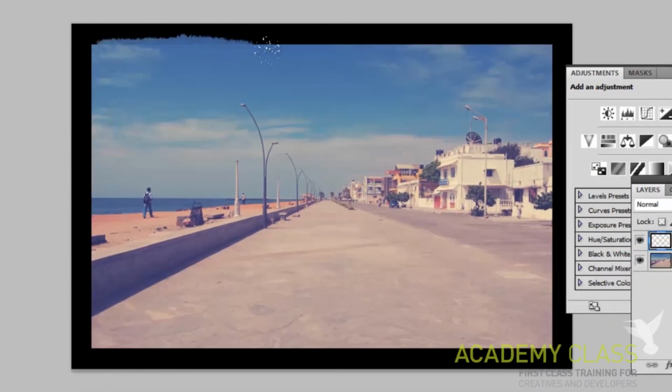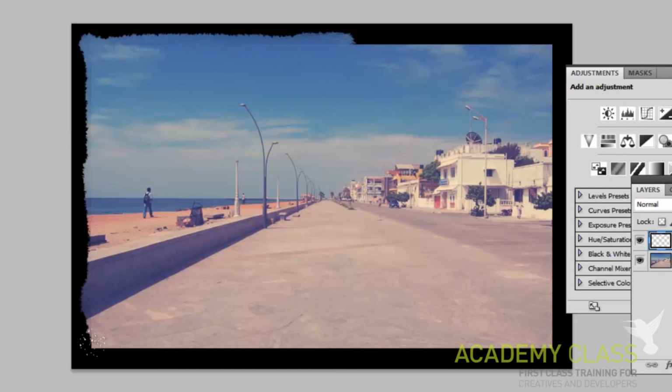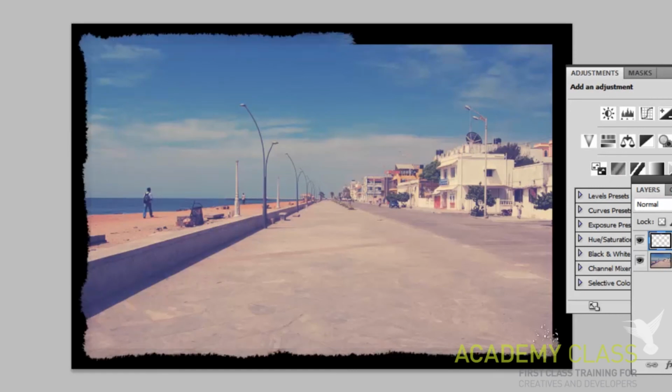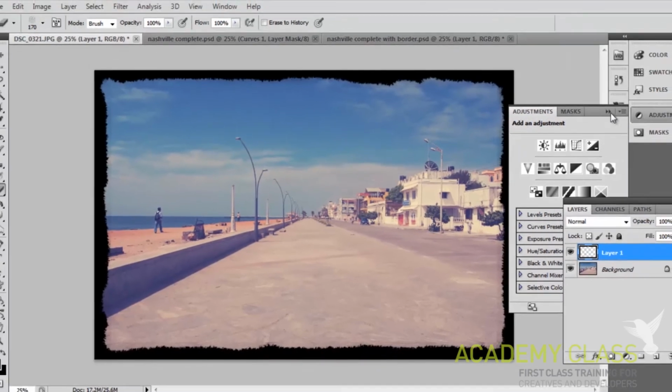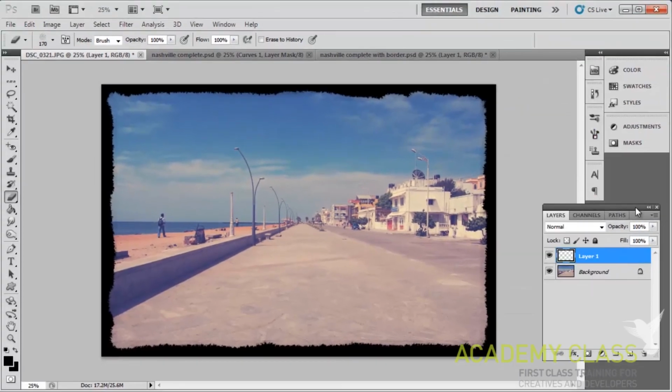Now, use this brush tool to erase about half of the border around the image. Use your judgment to erase until you get the effect you want. And that's pretty much it. You've now learned how to add an Instagram-style border, which looks particularly effective when added to the Nashville effect we just duplicated in the first part of this tutorial.